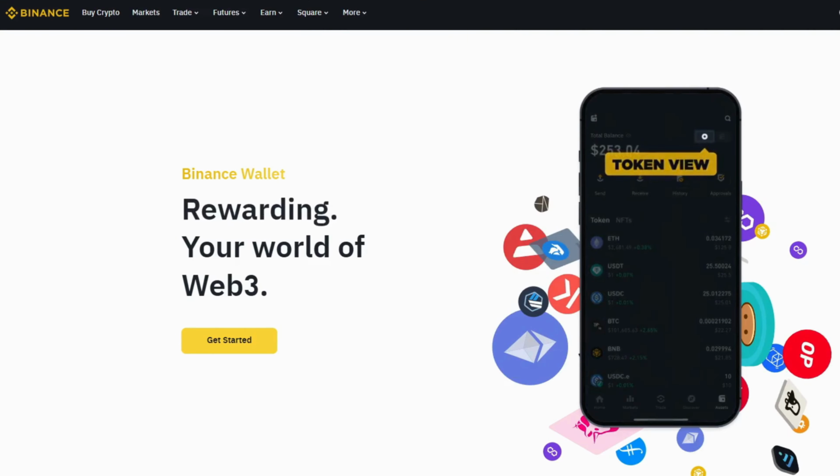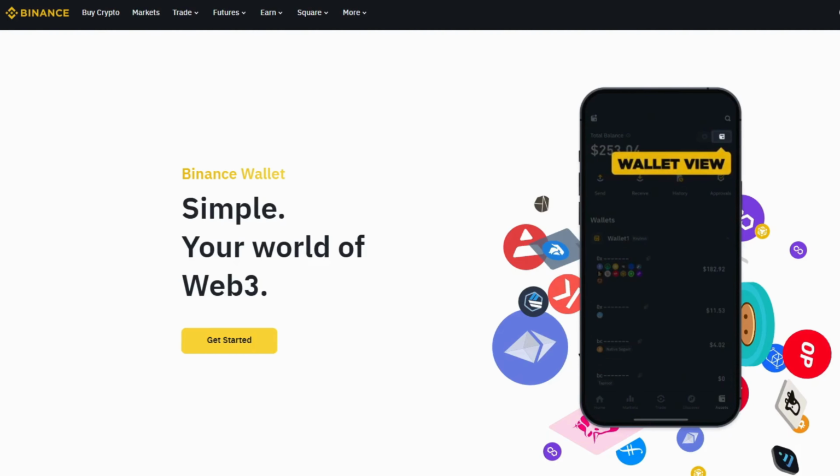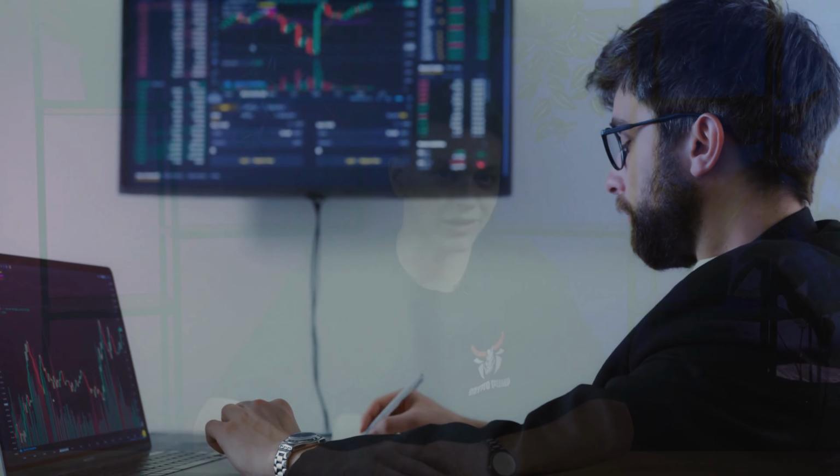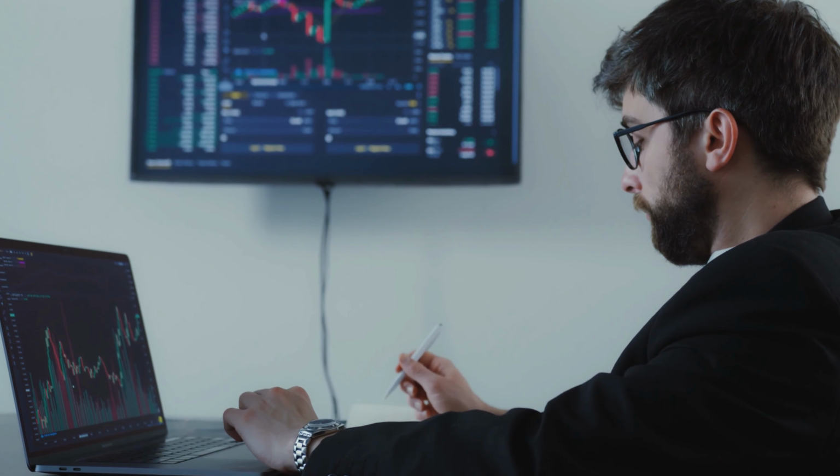What is the Web3 wallet on Binance? The Web3 wallet on Binance is a practical tool for interacting with decentralized finance directly within the exchange app. Let's take a closer look at what it is and what benefits it can bring, especially if you're just taking your first steps into the world of cryptocurrency.